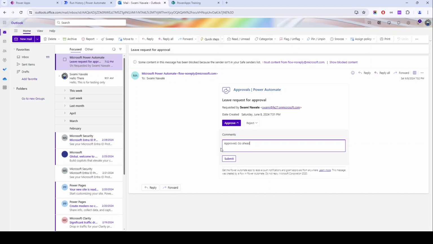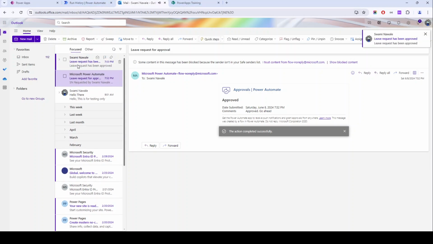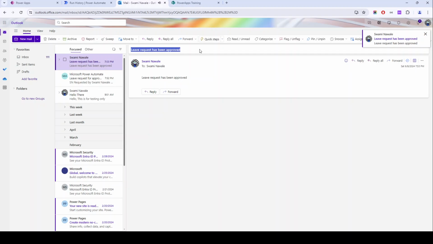Once I click on submit, it will send another email to me. But as you can see, the format we cannot change because this is out of the box. So I am going to submit it. Then I will get an email. You can see the leave request has been approved. So this is how you can integrate Power Automate.